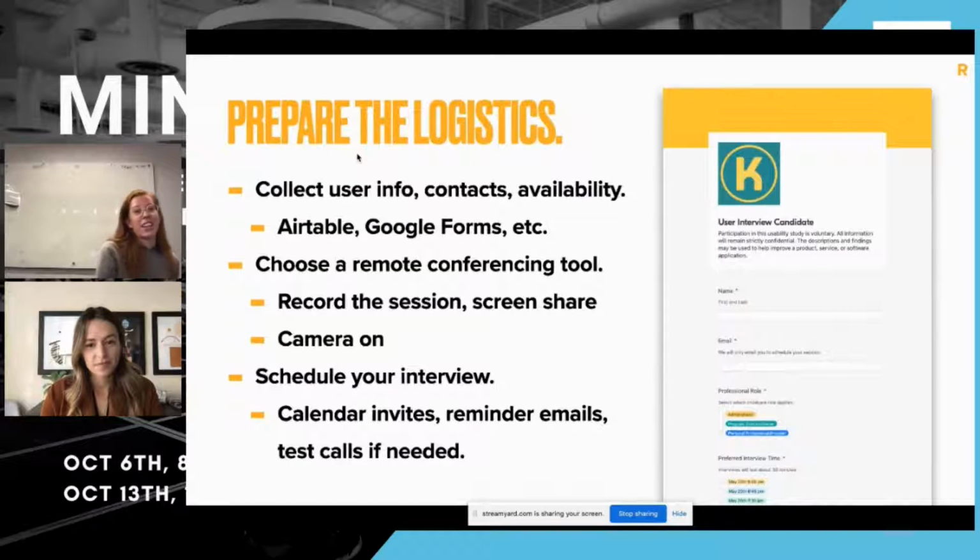And then now you're going to collect your user info, collect the contact info, their availability. Tools like Airtable and Google Forms are really good for this. You'll select a remote conferencing tool like Zoom, so you're able to record a session, screen share, and have all cameras on. Of course, you need to schedule your interviews, so you'll send out your calendar invites, send out the reminder emails, and do some test calls if needed to work out any kinks before the actual interviews.